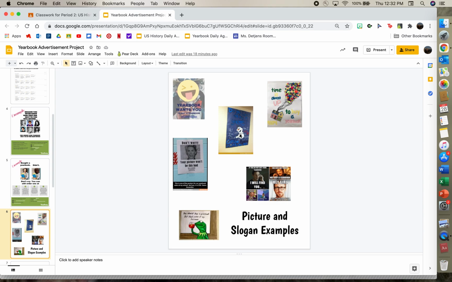Some people did Disney ones. Somebody just did a very basic one. You've got memes, you've got Kermit the Frog. This is just to give you an idea of what you can do. You're doing it digitally, so you have a little bit of extra room. Obviously, if you want to draw, you can draw it on paper, take a picture of it, and then transfer it to the slides.